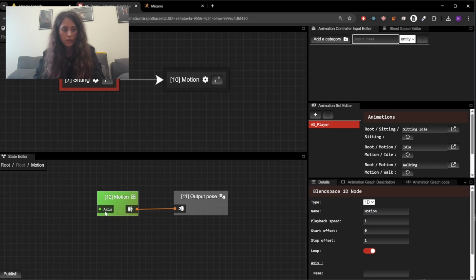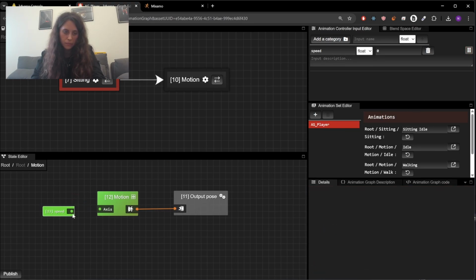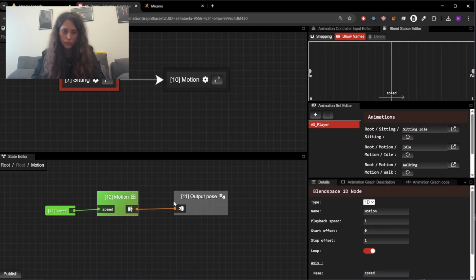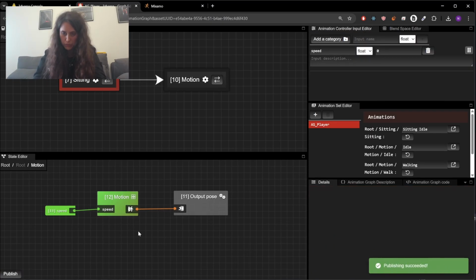Okay, so I'm going to want to put a variable here. So I'm going to call it speed, because that makes sense, right? Okay, so it has to be a float. Now I've created my speed variable. I'm just going to drag it here, and I'm going to connect it. And if you look again here, you can see speed. So speed by default is going to be 0. And now I'm just going to publish it.